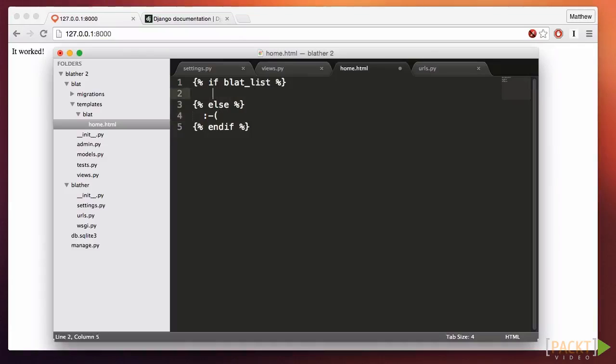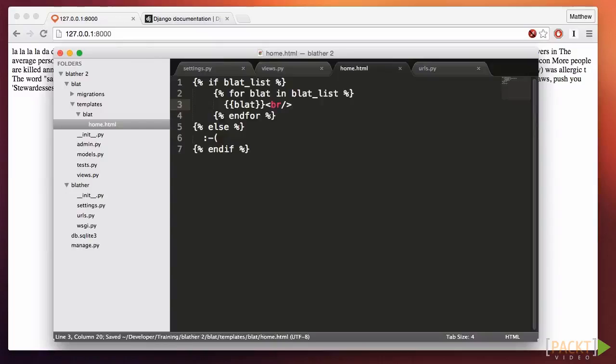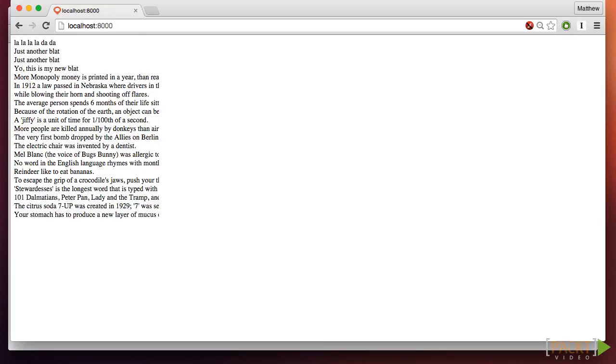Now let's get fancy. Inside the first part of the if, instead of "it worked," let's use a for loop. We'll assign each iteration to a variable called blat. Then we'll just do a simple display of the blat. Because we created a string method, it will show the first 50 characters of the blat. Save and refresh the browser. That looks good. It's rough, but we're just getting started, right?